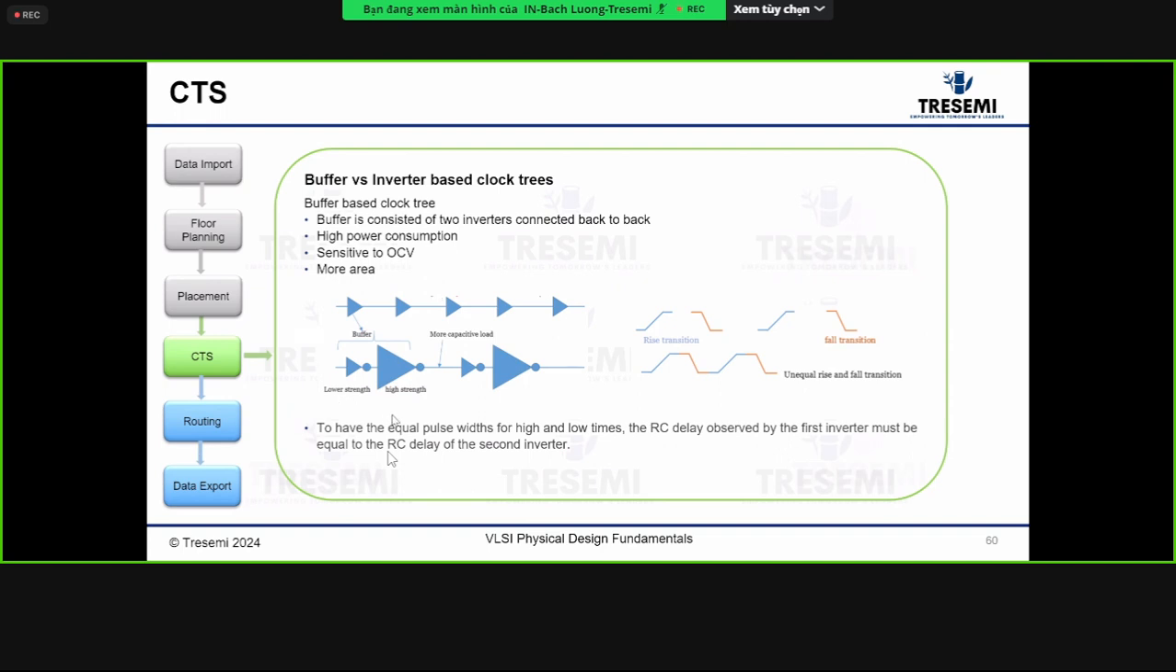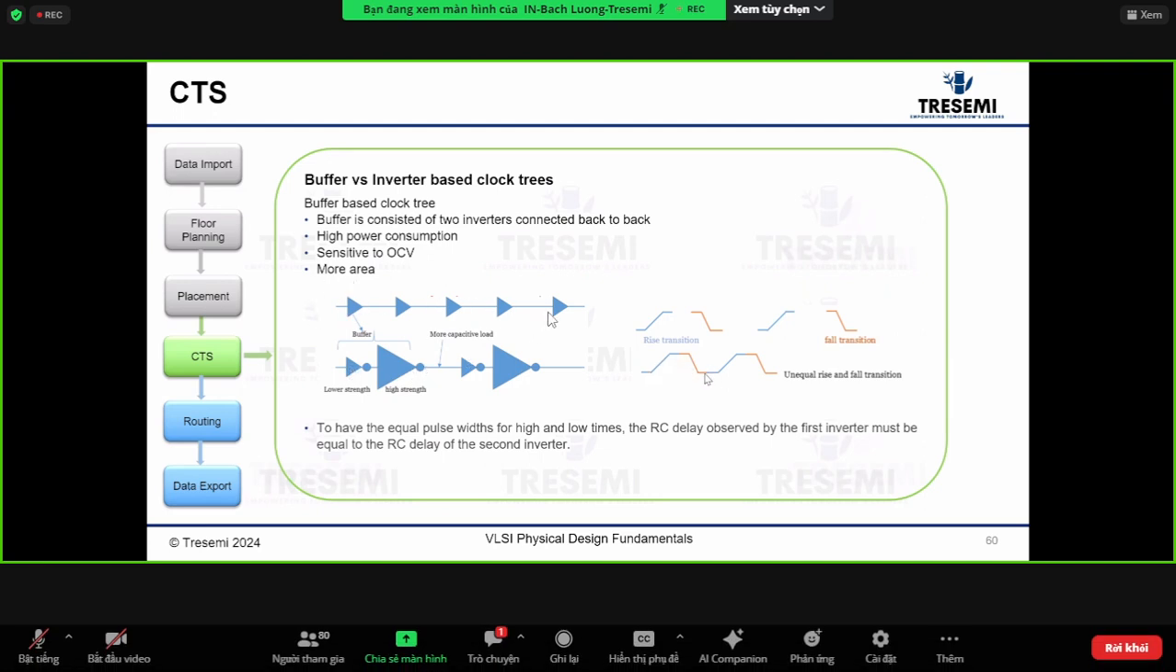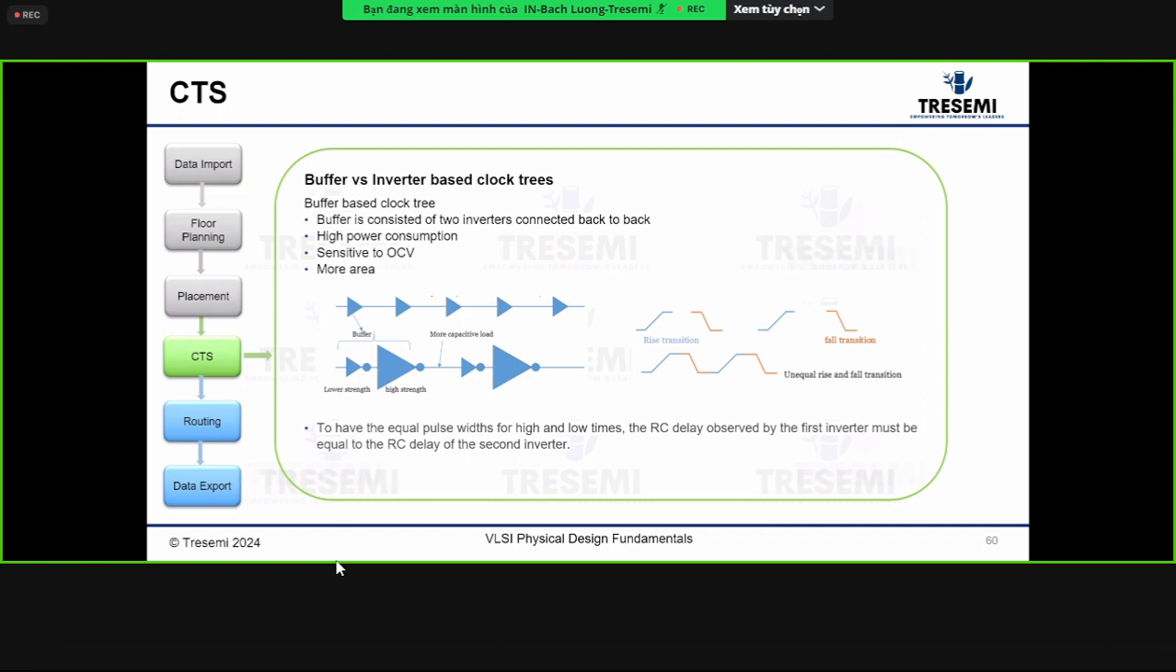Does everyone understand this bullet, to have equal rise and fall pulses? The RC seen by the first and the second stage must be equal, because the rise goes to here and the fall goes to here. To maintain the transition, these have to see the same loading. So that's the condition for the buffers. You'll see the inverters on the next slide; they would not have that type of condition.